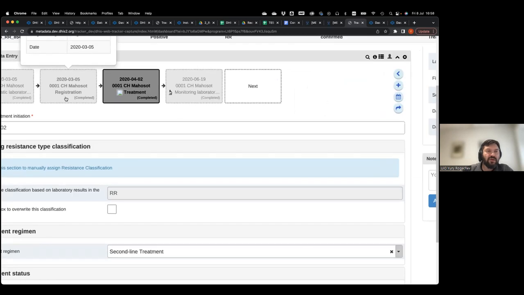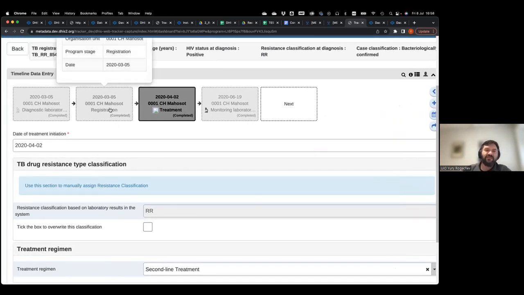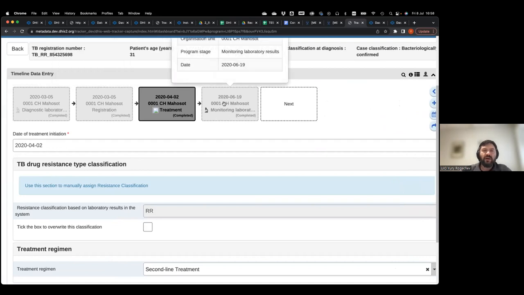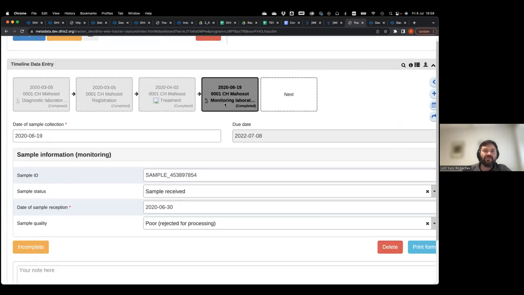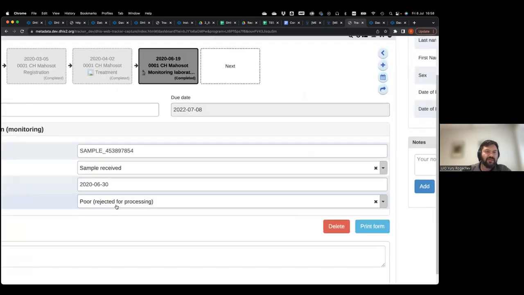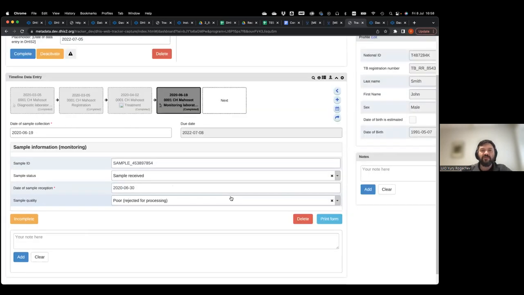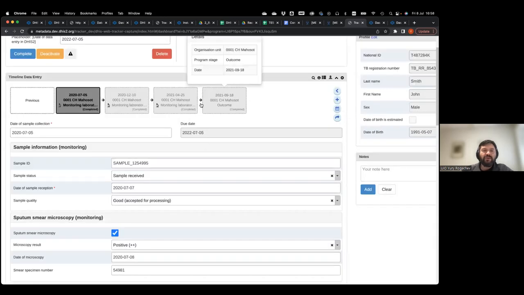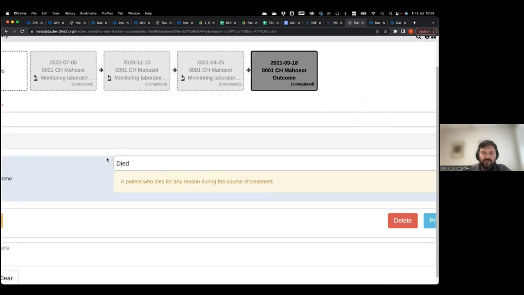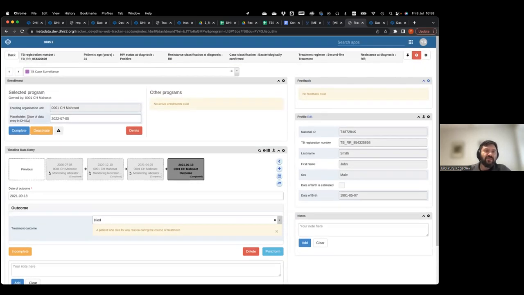As you can see, after this person starts the treatment, we see the events in chronological order. We start with the monitoring results to see what is happening. In this case, this sample was not recorded as it was rejected for processing. But then, after several monitoring events, we reach an unfortunate outcome: this patient died. And so we can also then complete the enrollment for this case.